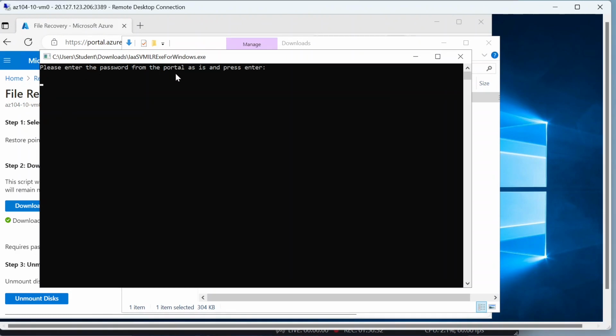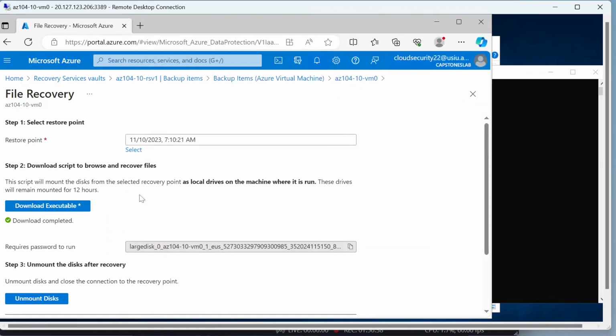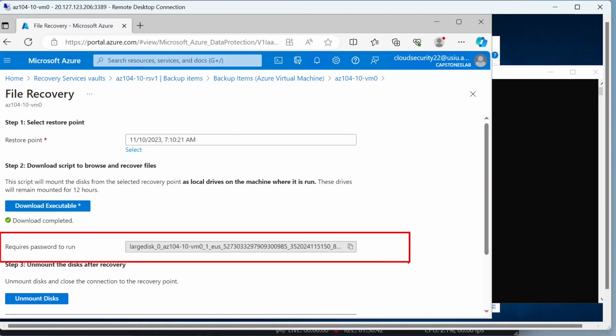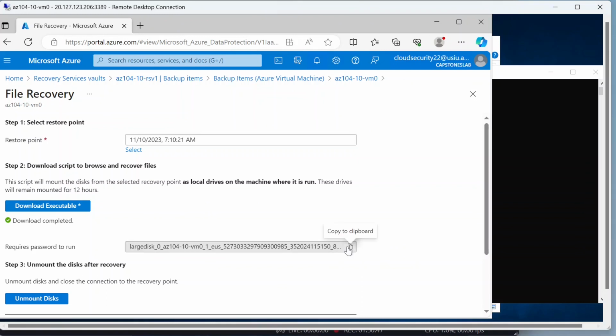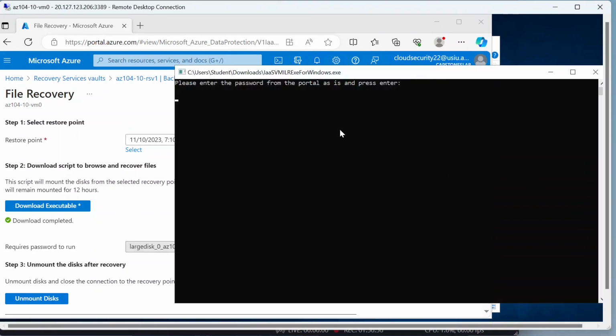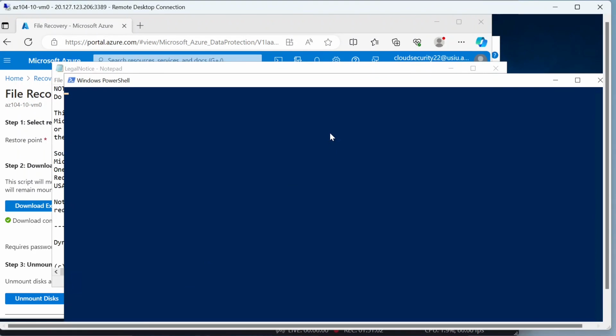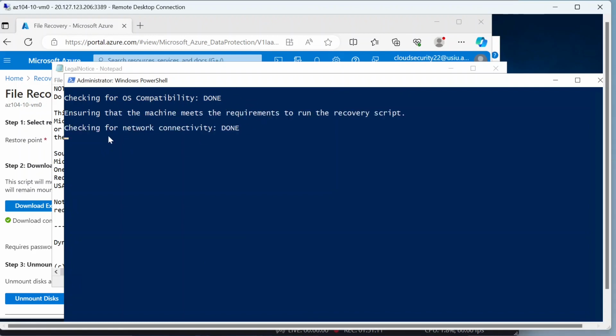So here it says please enter the password from the portal as is, and press enter. I'll drag this away. Let's see the password. You can see here it says requires password to run. I'll just copy this password, click on copy, and back in the command prompt, this is actually, I think, a PowerShell, so I'll just hit Ctrl V to paste that, then hit enter. So that was the command prompt. Then this is now PowerShell. It says here checking for operating system compatibility done. So it seems to be validating a number of things there.